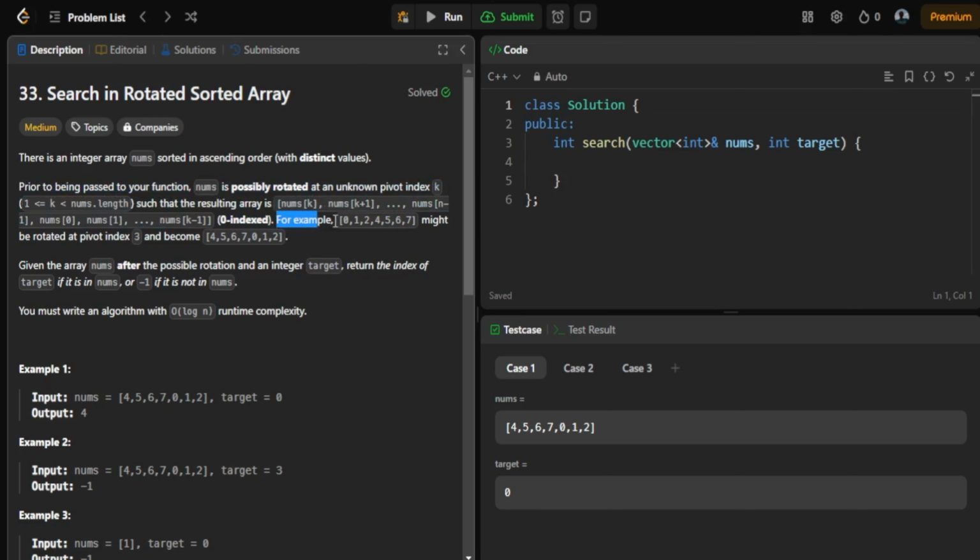For example, we have the array 0, 1, 2, 3, 4, 5, 6 and 7, which is a sorted array. It might be rotated at pivot index 3 and become 4, 5, 6, 7, 0, 1 and 2. We'll see what this pivot index is and how the array is rotated.